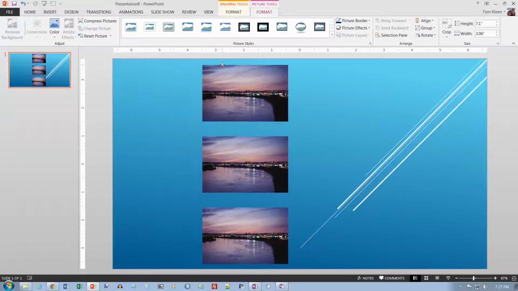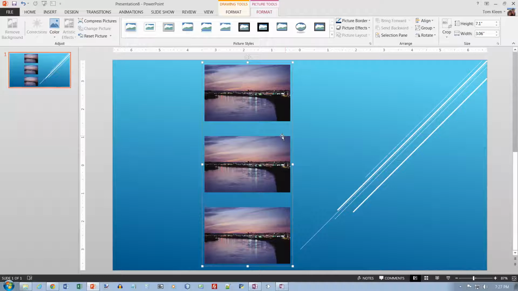And I can also align this box horizontally or vertically. We've already done that, so there's no need to go through it again. So those are the basics for aligning objects on a slide in PowerPoint.